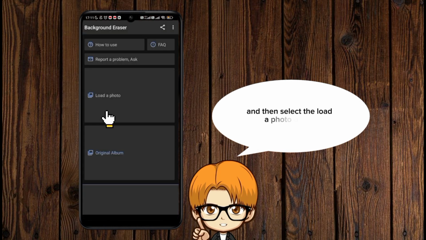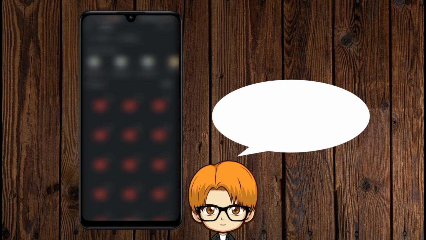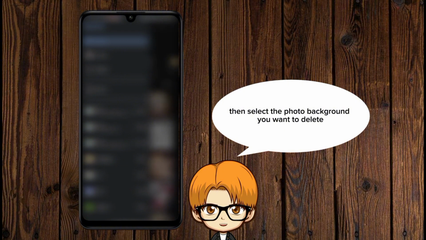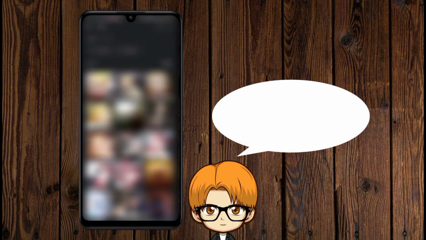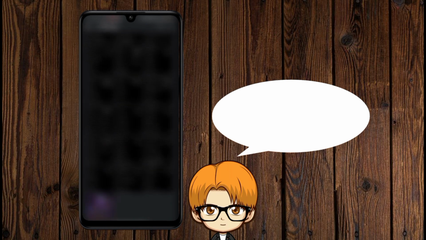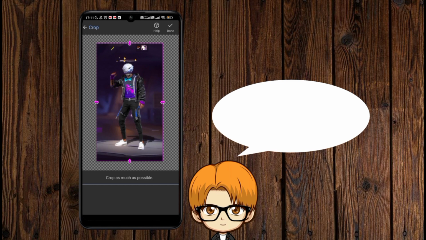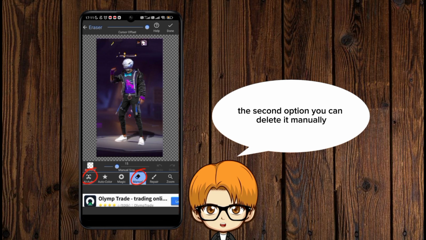and then select the load photo option. Then select the photo whose background you want to delete. Press done. There are two options. The first option, you can delete it automatically by AI. The second option, you can delete it manually.